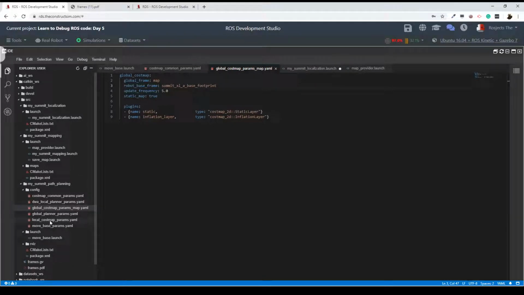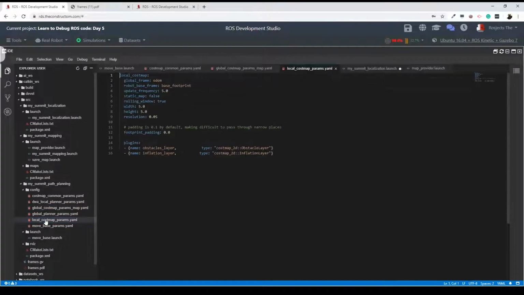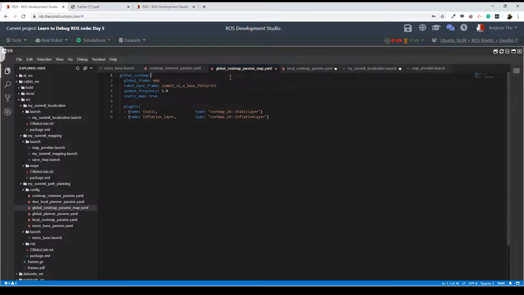Then we have yet another one here, which is the local costmap params. I'm going to open this one as well. And here I'm defining the frame, the odometry frame, and again the base frame. So I'm going to change these two as well to Summit XLA odom and Summit XLA base footprint. So I have opened here the costmap related parameter files, and I have fixed the frames which I have detected are wrong.